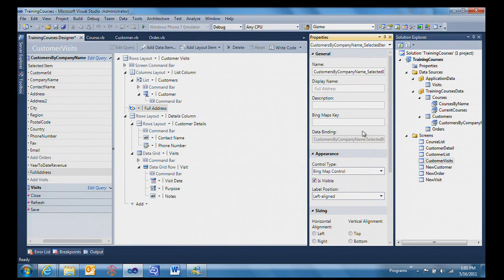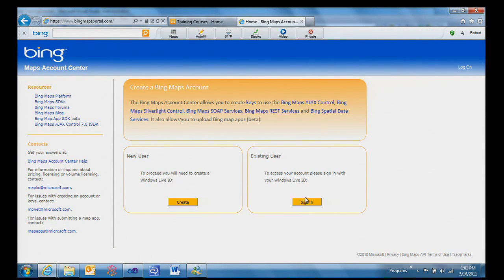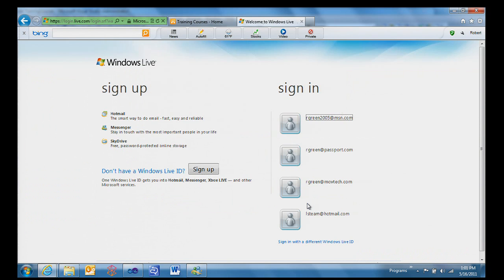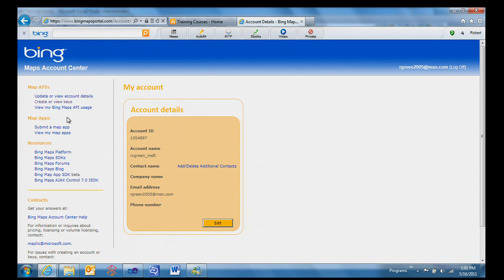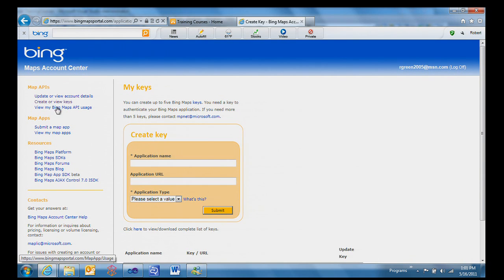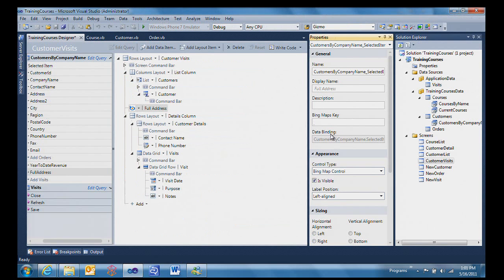And now the Bing map control needs the Bing Maps key. So I go out to the Bing Maps portal, create an account if I don't have one. If I do have one, sign in. Go and view my keys. And here's my key. Copy that. Paste it in here. Run this.